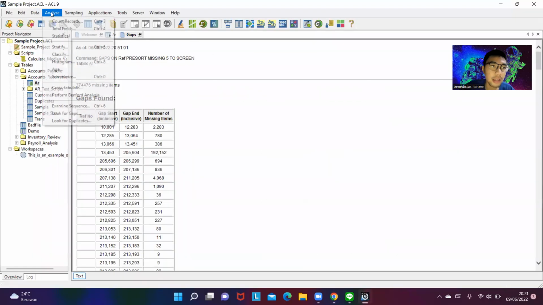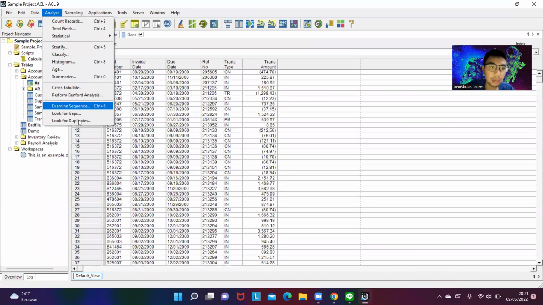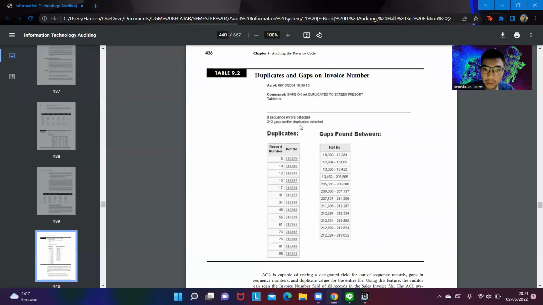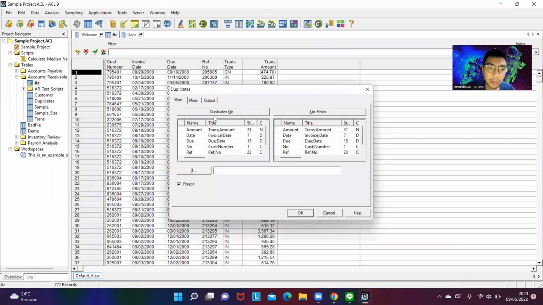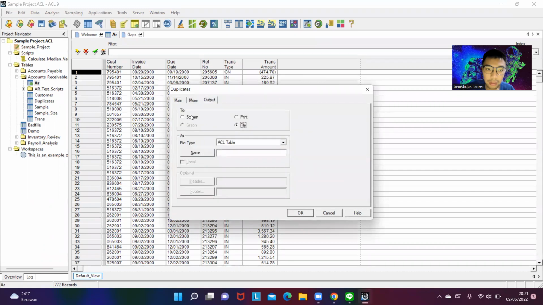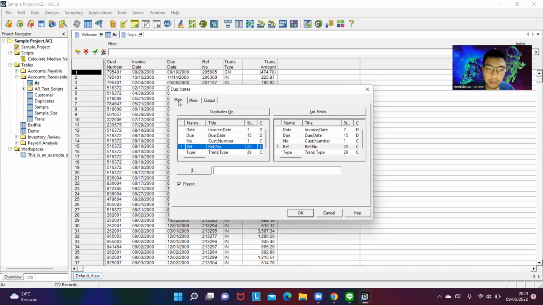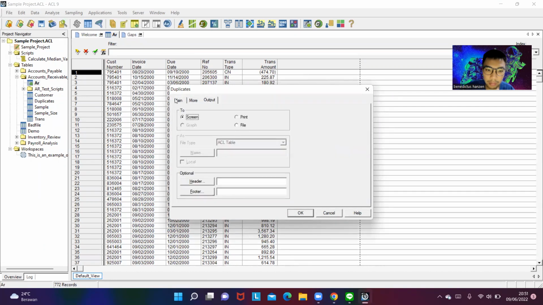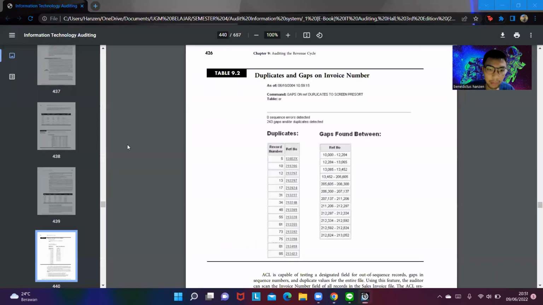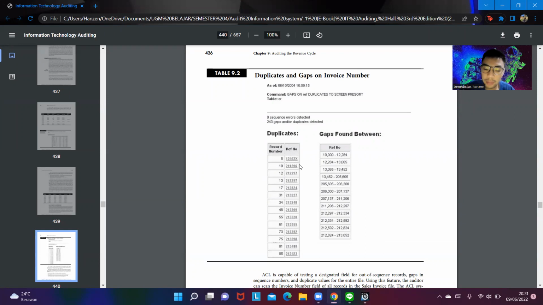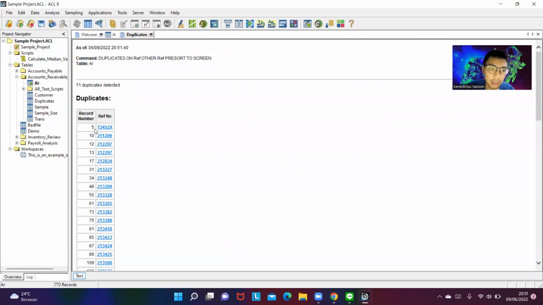Now secondly, let's go back to the AR table and look for duplicates. Make sure the duplicates are for the ref, so pick the ref, and here also pick the ref. Make sure the output is green, then click OK. In the book, record number 5 has a ref number of 13452x. In our ACL, it is the same: record number 5 with ref number 13452x.